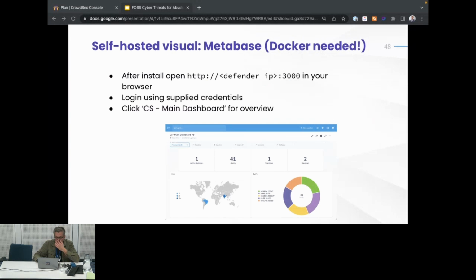Okay, once Metabase is installed, you go to the IP of your Defender, port 3000, in your browser, not SSL, just HTTP, and then use the credentials that Metabase gave you during the install, and then you can log in and see all the results from the logs. It looks a bit like that.